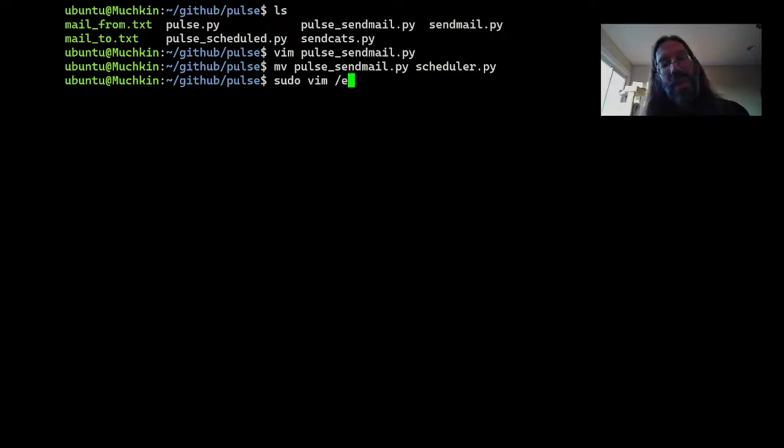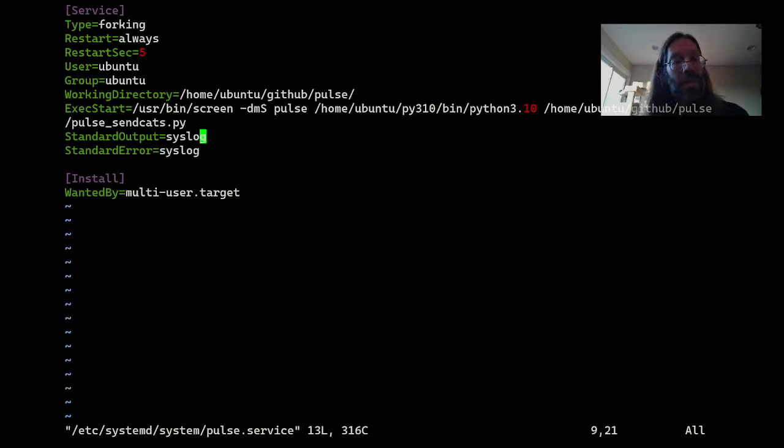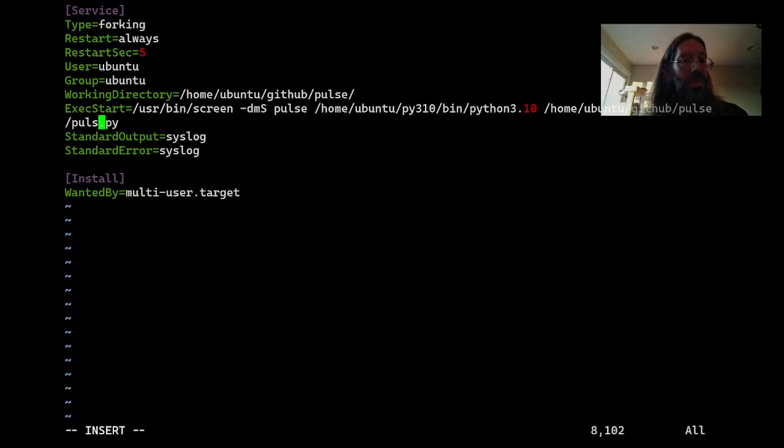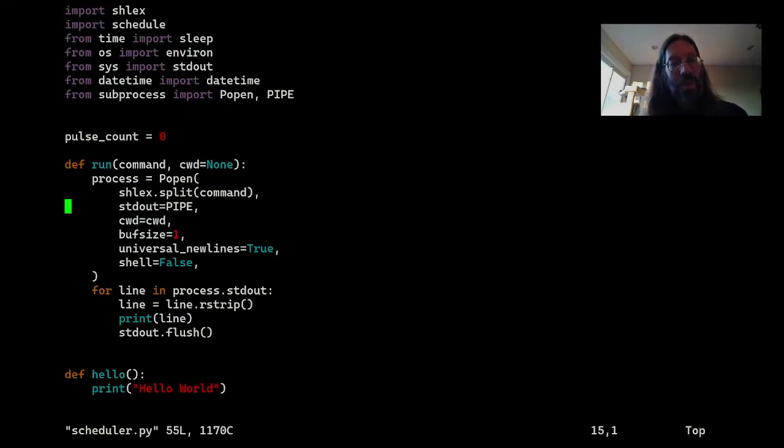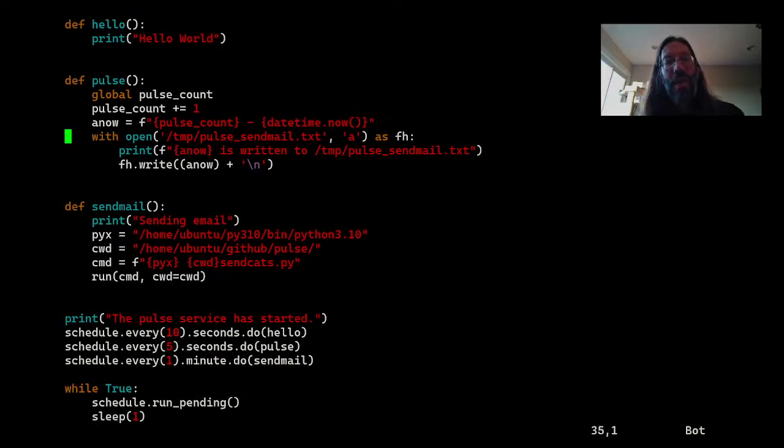Sudo vim etc systemd system pulse. I probably ought to rename it there as well, but I don't want to do too much to confuse us all. Scheduler. Save, quit, sudo vim scheduler. And now I'm going to make sure that I'm writing out the files the way I want to.